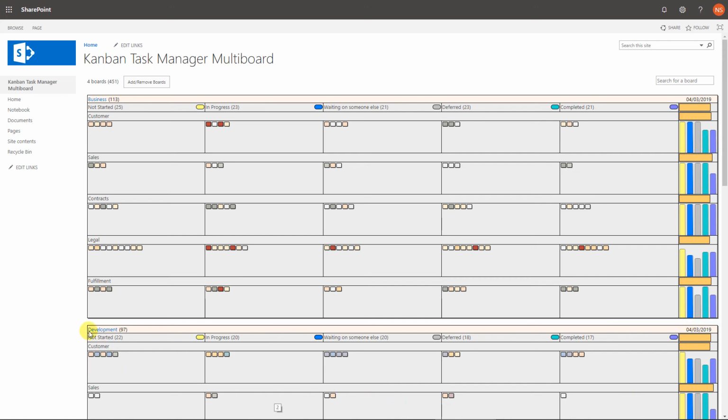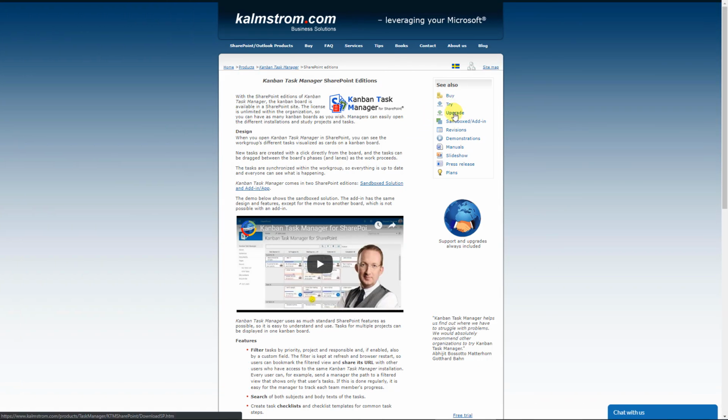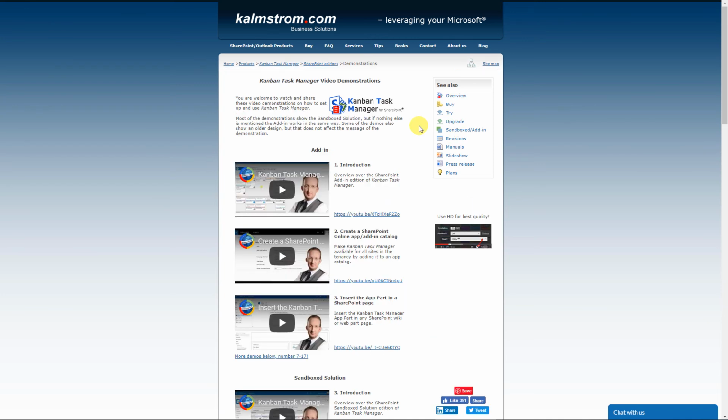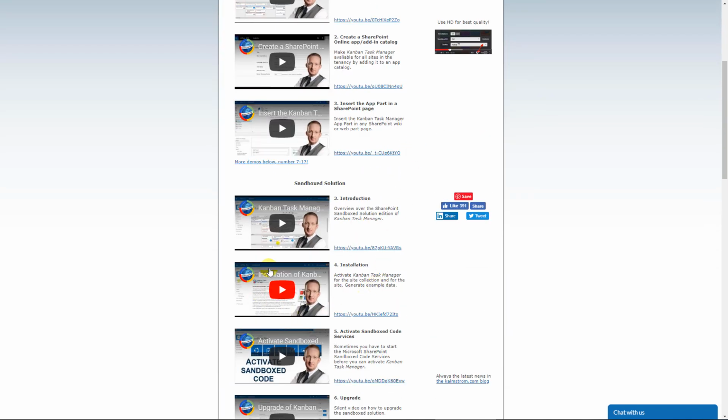I hope this demo has given you a good idea of how the Multiboard works. There's a manual with more detailed descriptions, so I recommend that you study it before you start using Kanban Task Manager Multiboard. Please also refer to my demo on how to install the Kanban Task Manager sandbox solution, as the installation and activation process is the same for the Multiboard.